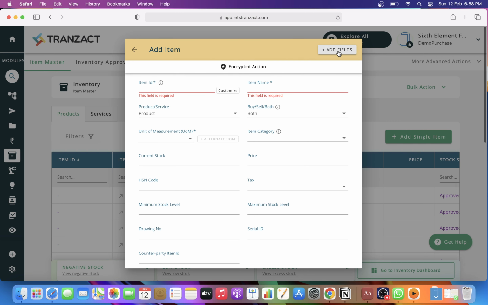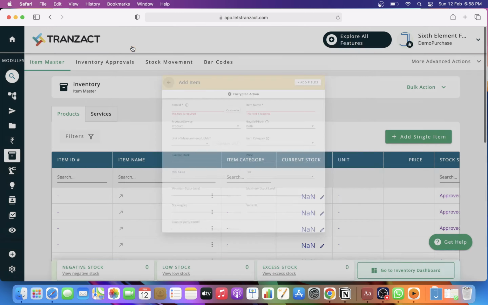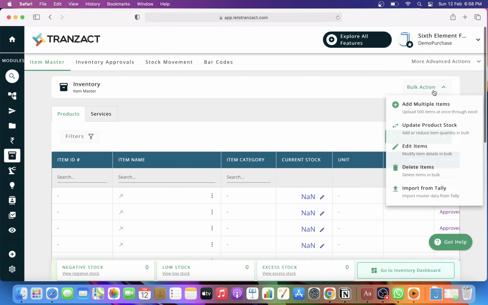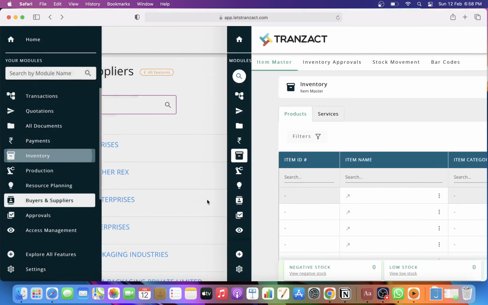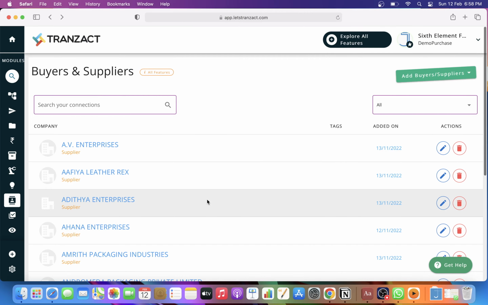And if you want to add custom fields, there is an option to do that here. And again, there is a bulk option as well. This can be done with Excel. You can upload all the items together as well. So that's how you add an item.